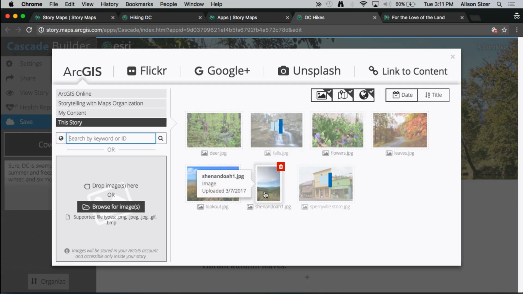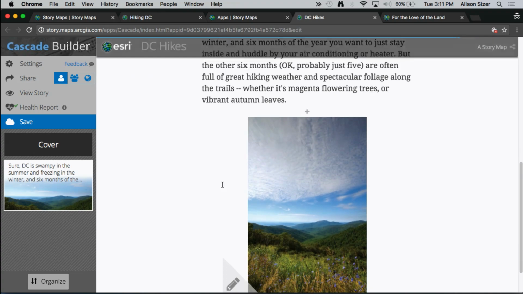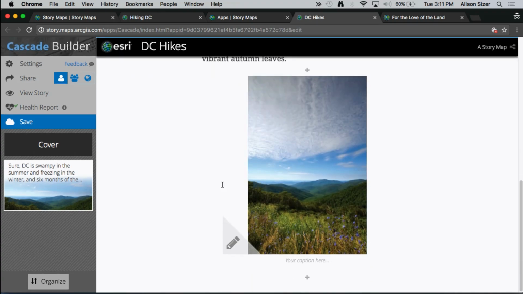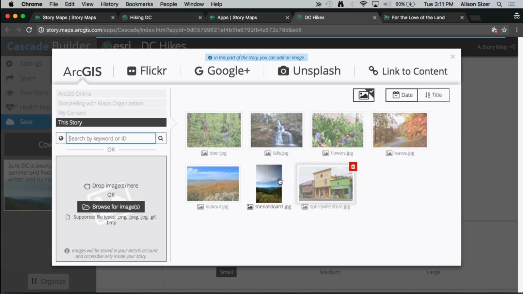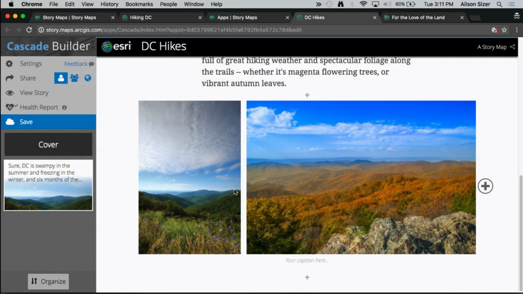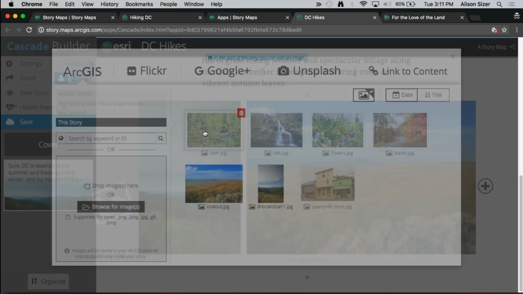And I'm going to choose one photo. And I'm like, OK, great, one photo's fine. But let's add another one too. Oops, not there. Here. Two photos are looking good. But maybe we need a third because this is spring and this is fall. So let's add a deer.